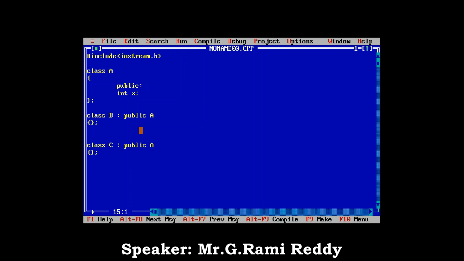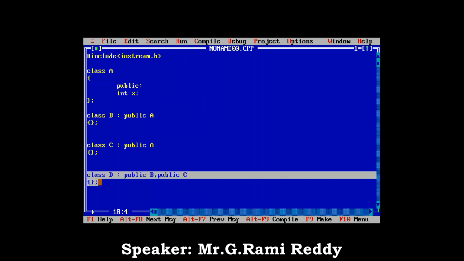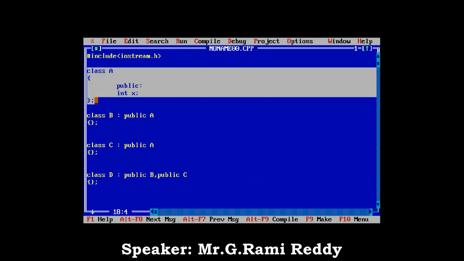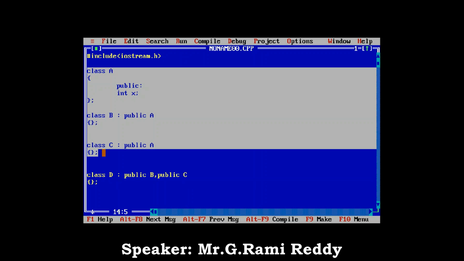I mean to say one level. One more level I want to go. Class D colon, public of B, comma, public of C, like this. And finally you can close it. That's all. Class D, public of B, public of C. Now, what is this? This is nothing but multiple inheritance. And the earlier part is hierarchical inheritance. So the combination of hierarchical and multiple is the problem.